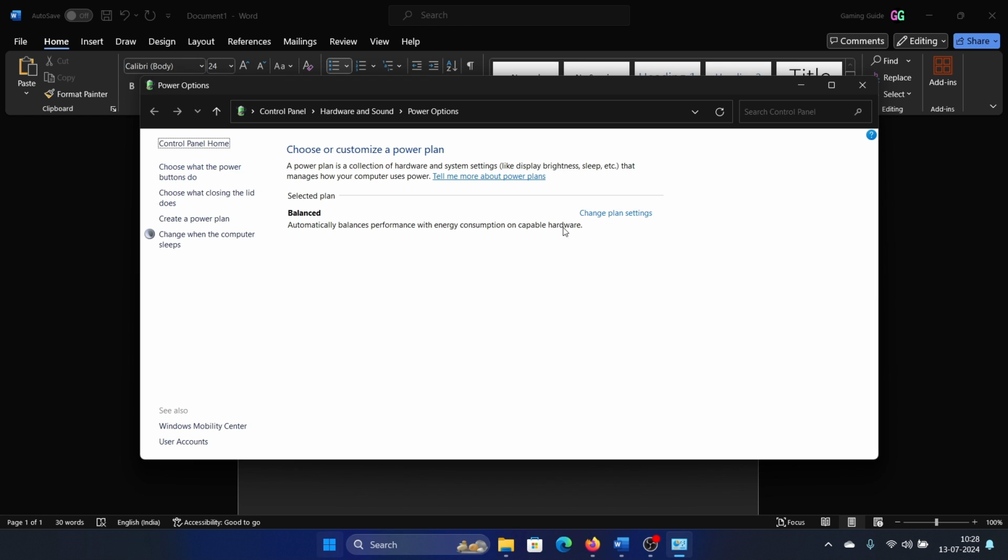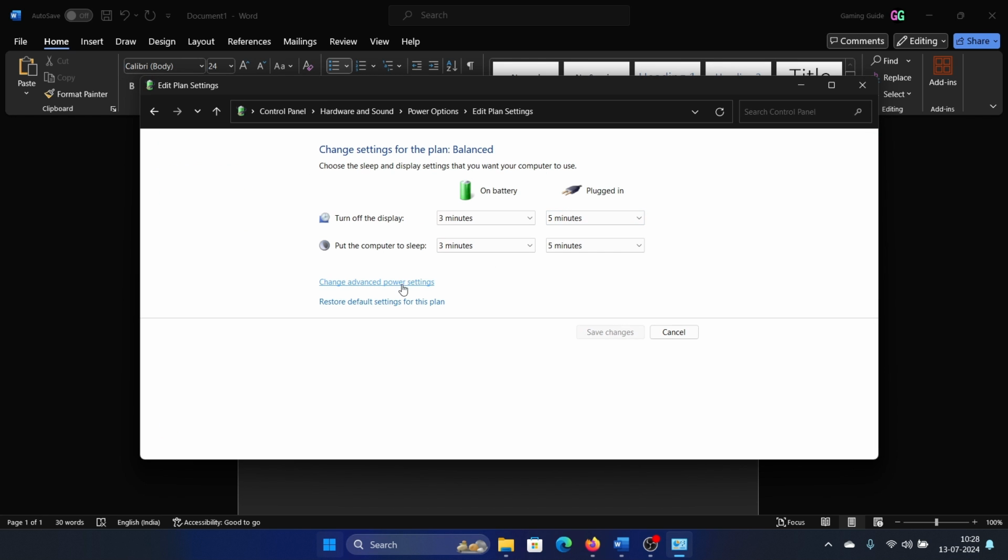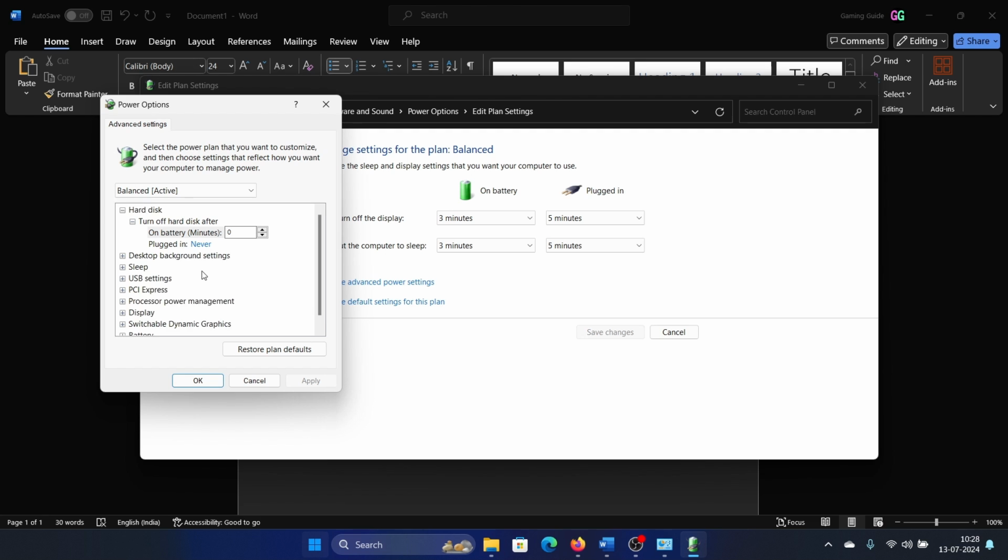Now go to change plan settings, select change advanced power settings. There's an option called processor power management. Expand the maximum power state and make sure that it is 100 for both on battery and plugged in mode.